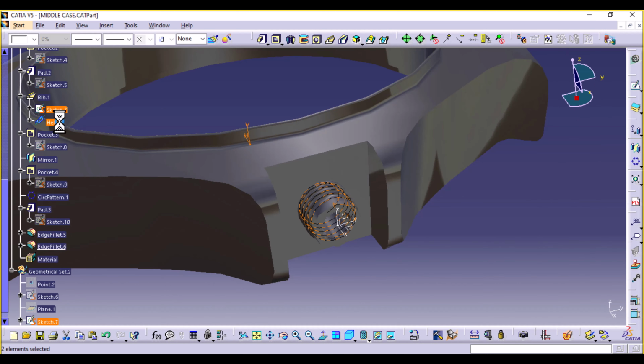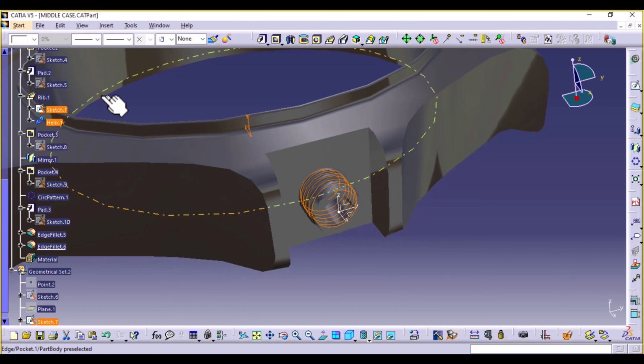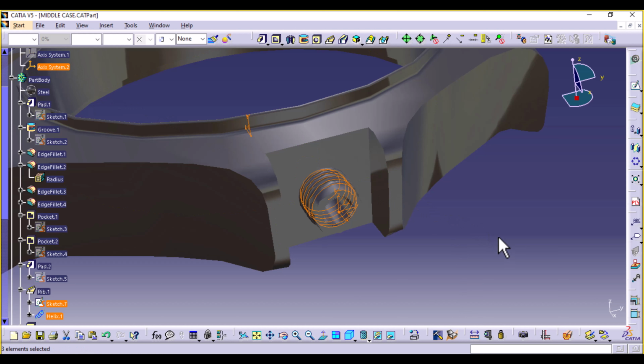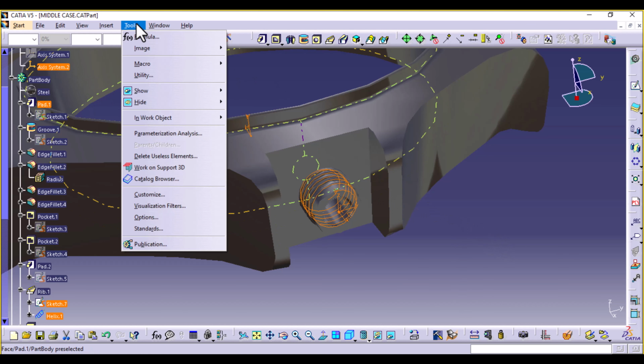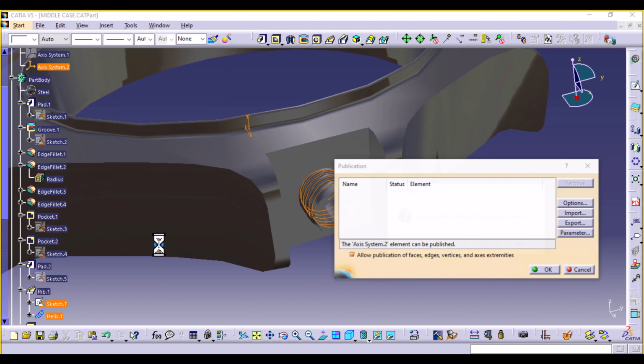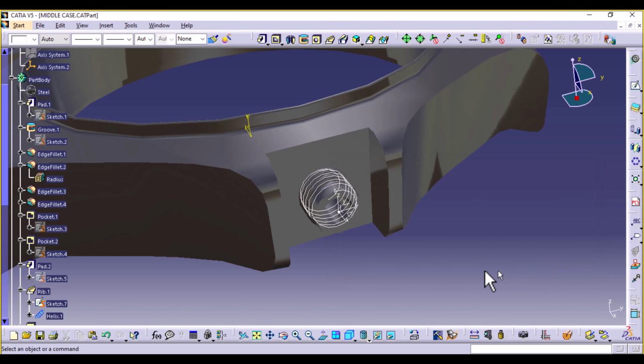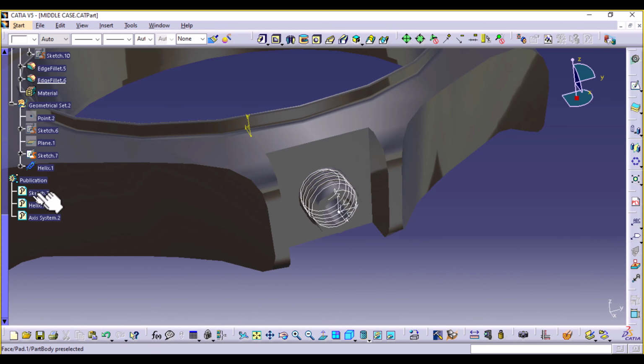sketch, helix, and axis system 2. Go to tools and select publication. Select yes. So these three, and select OK. You can find them here. Then save.